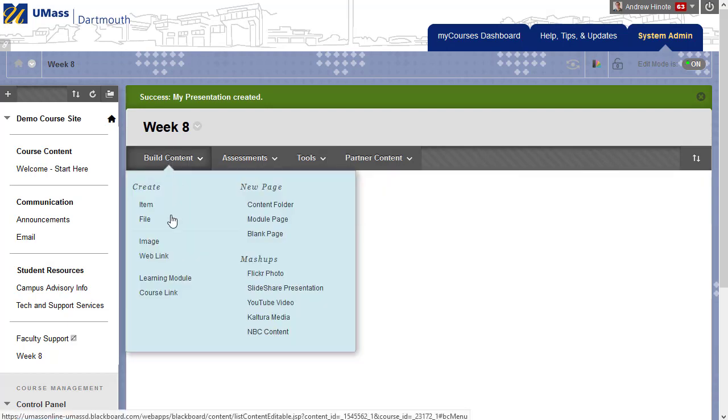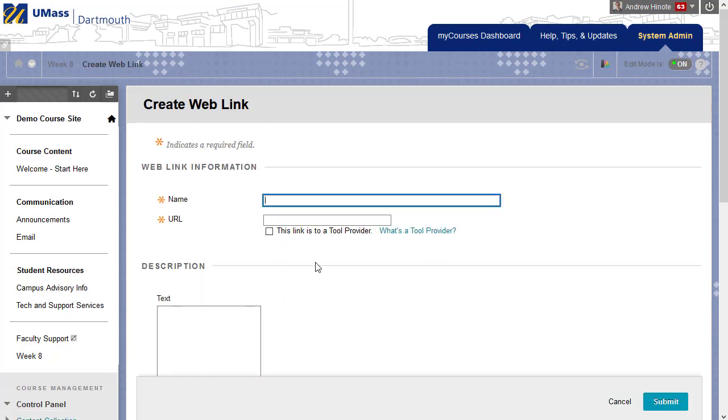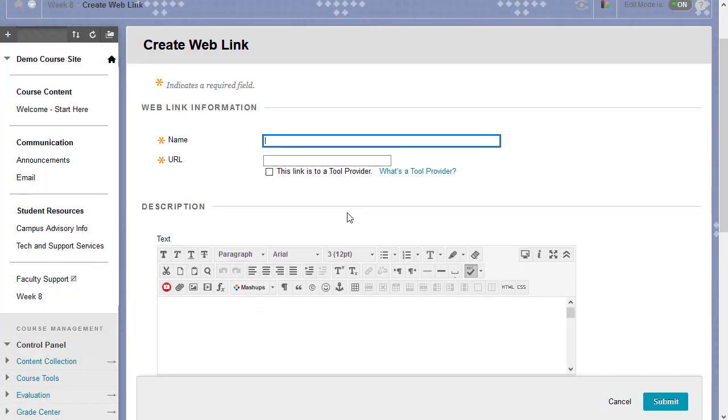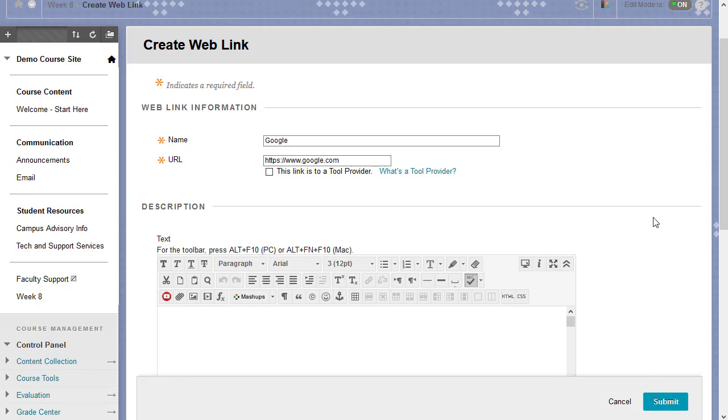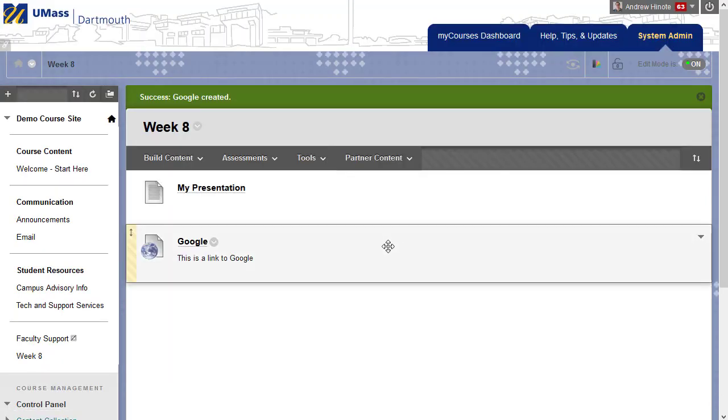If you go to Build Content again and choose Web Link, here you can make a link to somewhere out on the internet. For example, I can make a link to Google. In the top box, I'll type the name of the link, and then in the box for URL, I would paste in the URL or the link to the site. You're not restricted as to where you can link to. You can put a link there to just about anything on the internet, whether it's in UMass Dartmouth's databases, on Google, or anywhere else. You can provide a quick description of the link as well in the text box. Click Submit, and that will add the link to your site.